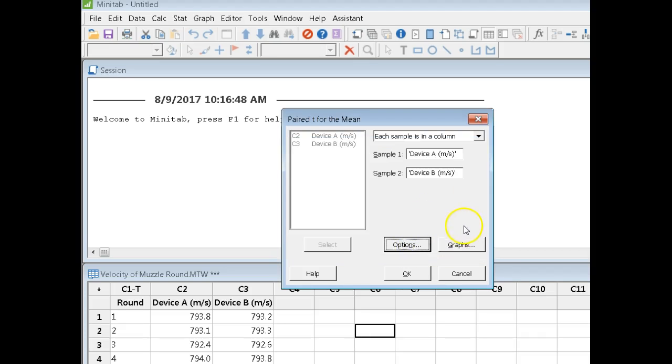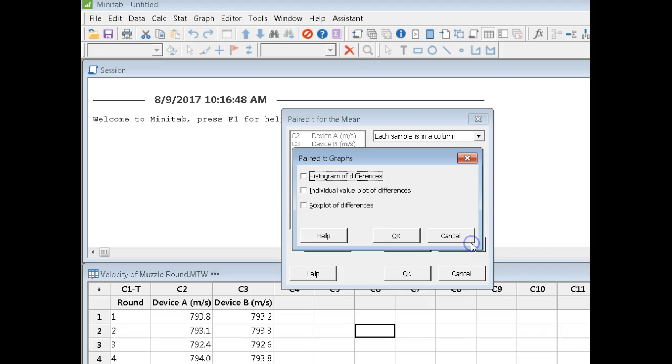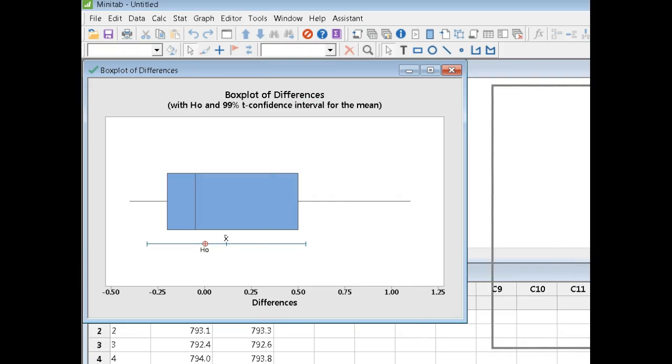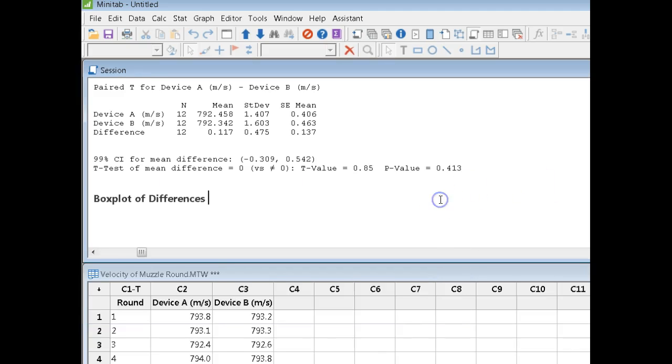Click OK to that, and you should always go to the Graph tab, and you should have a look at the box plot of the differences. Click OK. All right, I'm just going to move that box plot out of the way here for a second.